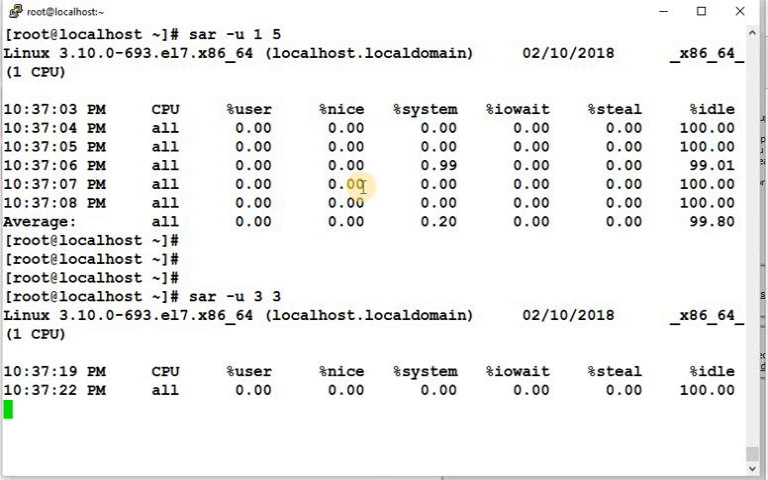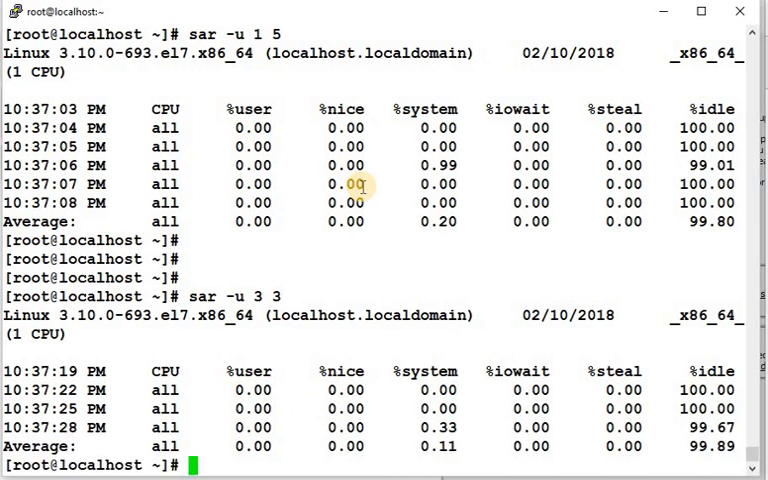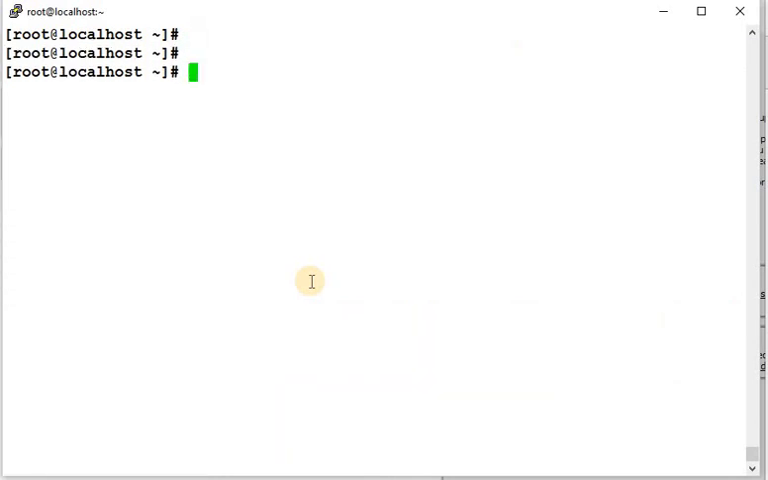First, second, third. So we got this report at a 3 second interval. This is a CPU utilization and a RAM utilization. But we have some more options with this. You can use -U for CPU and -R for RAM.